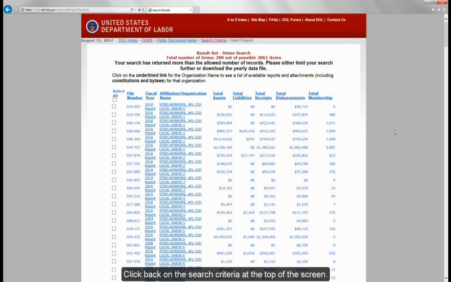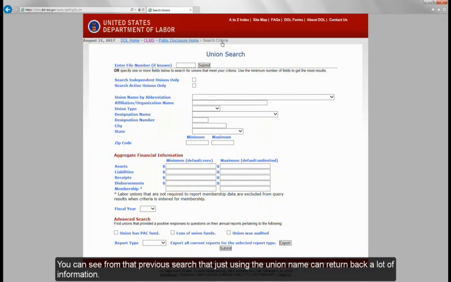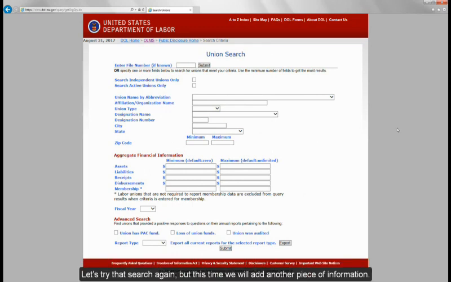Click back on the search criteria at the top of the screen. You can see from that previous search that just using the union name can return back a lot of information. Let's try that search again, but this time we will add another piece of information. First, click on the drop-down arrow next to the union name and select United Steelworkers.